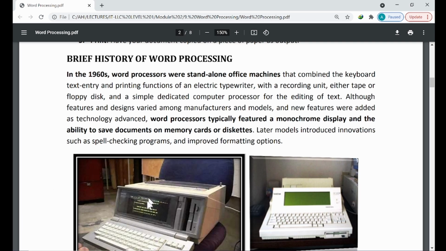Can you see one here? And it says that they were standalone office machines, and they combined the keyboard with printing functions and a recording unit. They used tapes or floppy disks. So this machine here has a slot for floppy disks. If you remember the floppy disk, this is where we inserted the floppy disk.